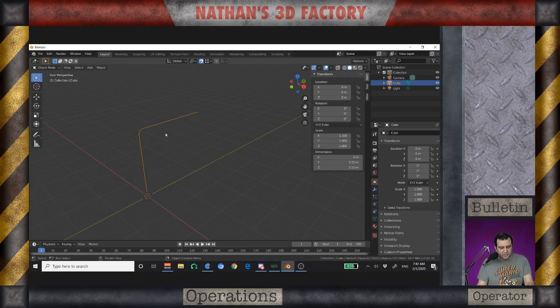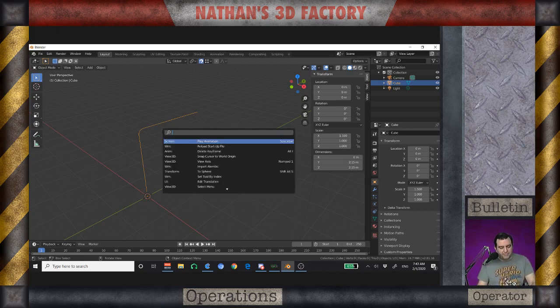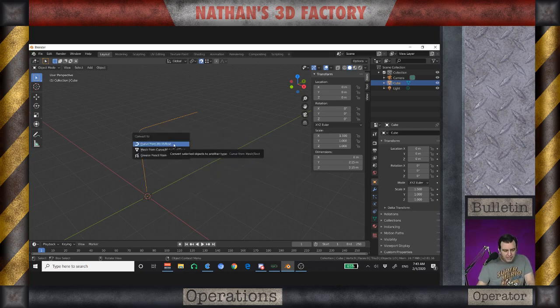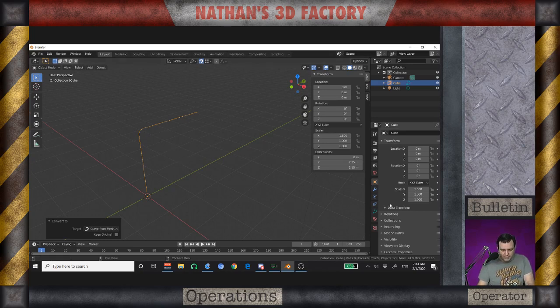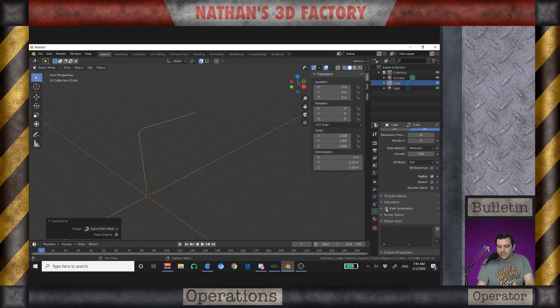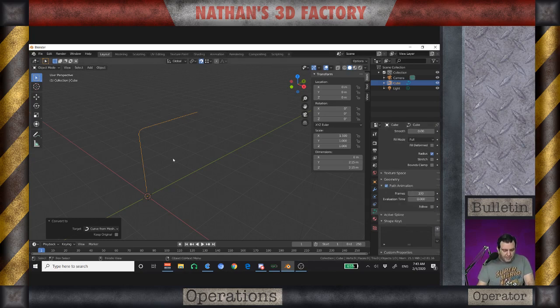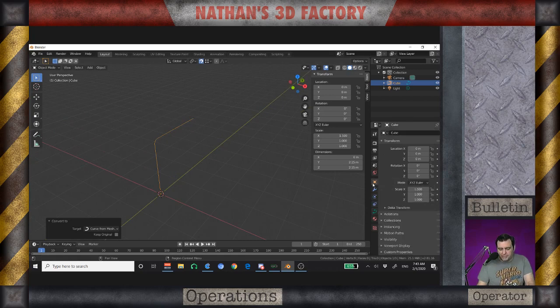Where it ends is that I'm going to turn this into a curve. I'm going to do F3, convert. So this object, convert to, I'm going to do curve from mesh / text. There we go. Okay. Now I want to enable path animation for this, and 100 steps is good for me here. So that's my first thing. Now I'm going to rename this to something like track. There we go.